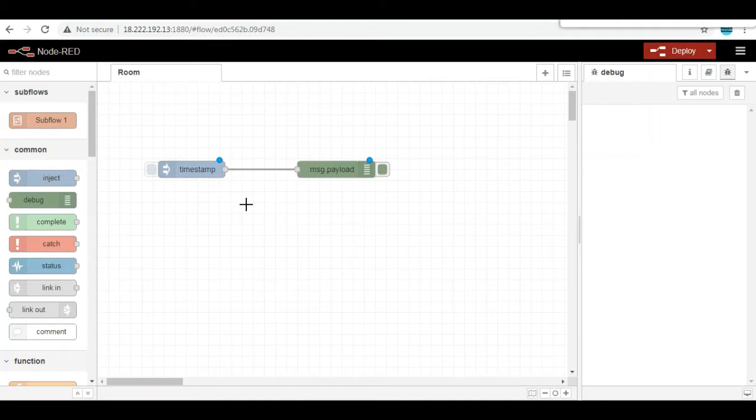I can drag another debug node, and I can also connect it like this, right? So you can have multiple inputs and outputs going from one node to the other, and however many debugs you connect, you'll be able to connect them to this particular node called timestamp. Now let us open this block and see what settings we can change, and let us run a very basic example so that you understand what is happening.